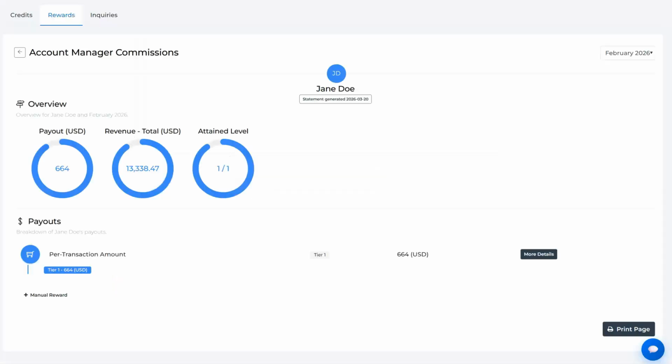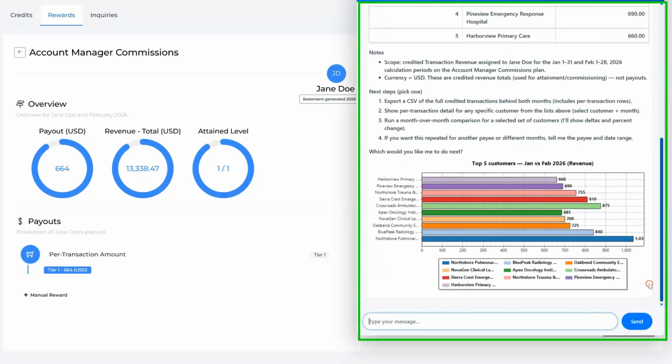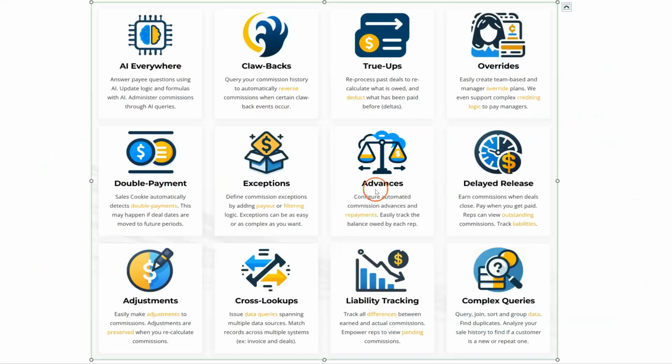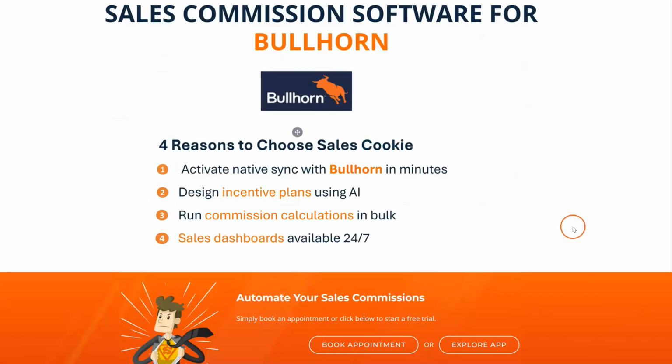They can view their payout across commission periods. They can self-service and analyze their data using the powerful multilingual AI assistant. Are your commission plans more complex? No worries. Sales Cookie handles advanced logic with clarity and ease.